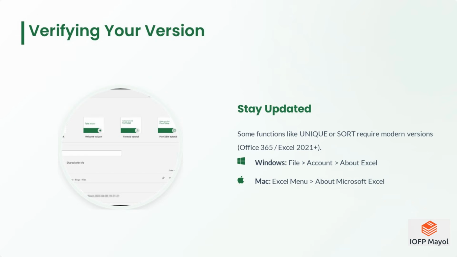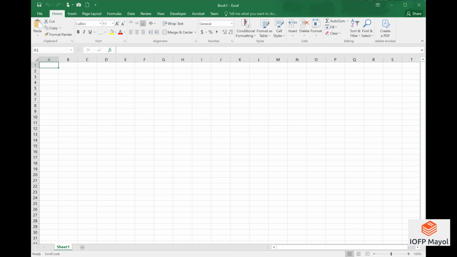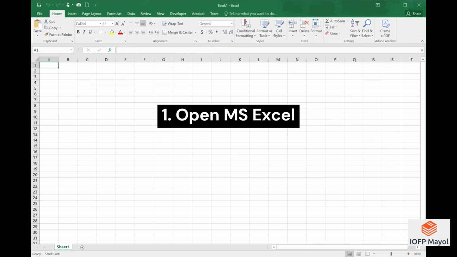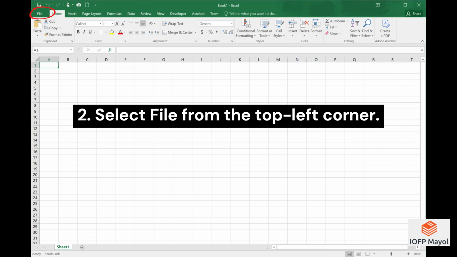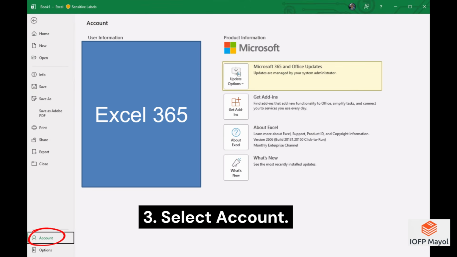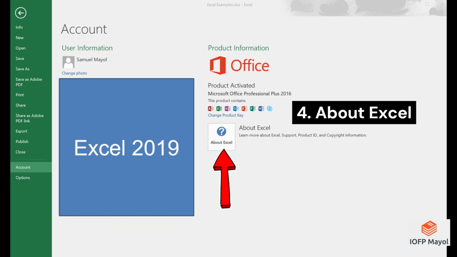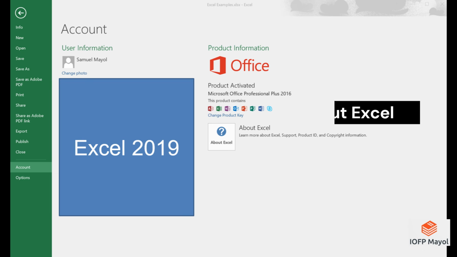Checking your version on Windows. To check your version of Microsoft Excel on a Windows computer, follow these steps. Step 1. Open Microsoft Excel. Step 2. Select File from the top left corner. Step 3. Select Account. Step 4. Under Product Information, look for the Excel version information. You can also select About Excel to see more detailed information.